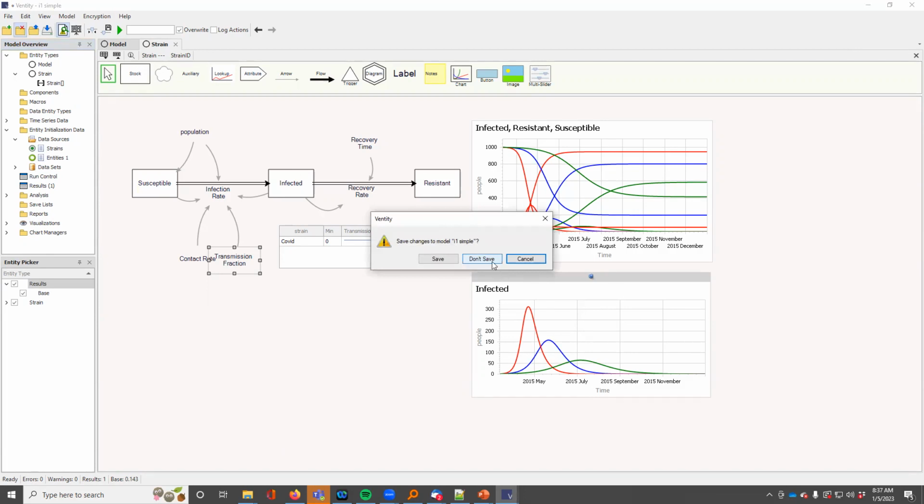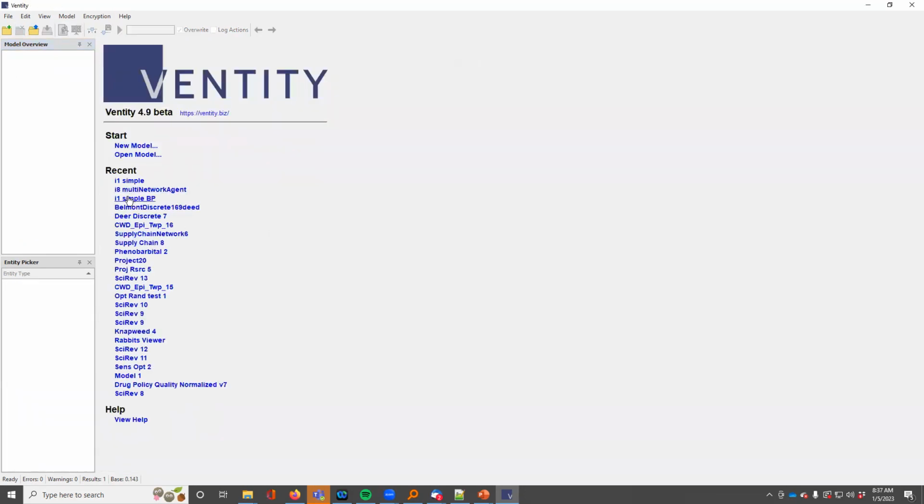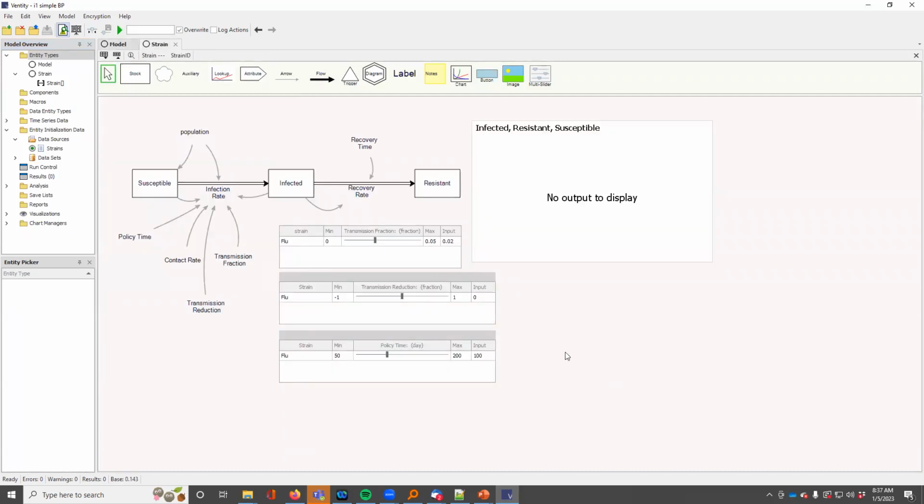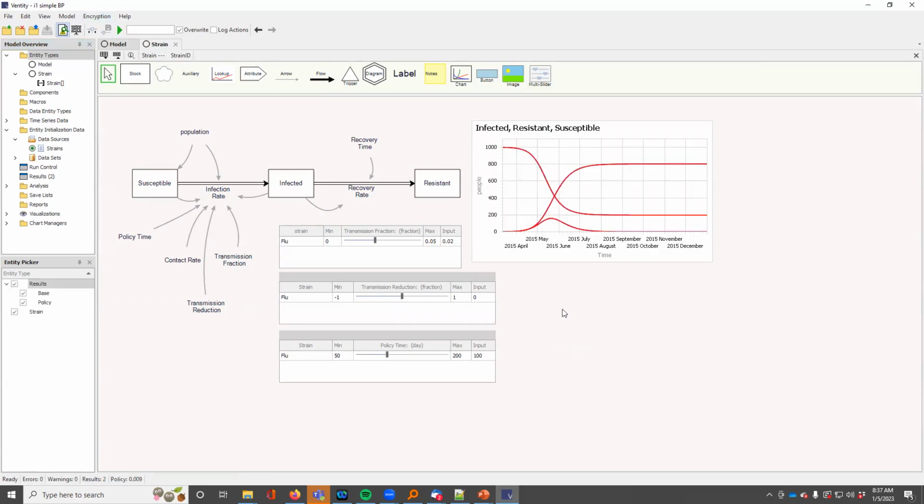Okay. Let's see, I'm not going to save changes. This is actually the same model, but I made one change, which is I added a policy parameter which says that at some time in the future, you can reduce transmission. So you start doing NPIs or better hygiene, masks, social distancing, and so forth.